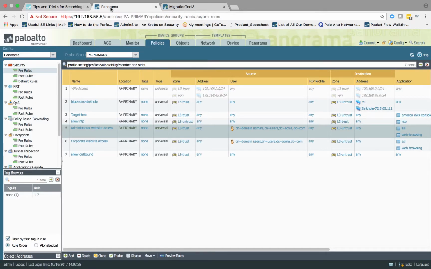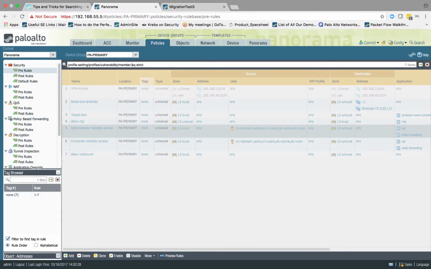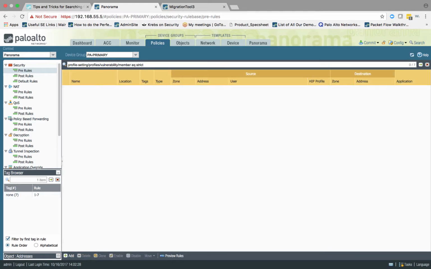So let's take a look at how this actually works in real life in production. I've got a Panorama box here, and this will work the same with either Panorama or the next generation firewall when we're doing searches across security policies. You'll see that I've put the syntax up here. And instead of using EQ for equals, I'm using NEQ for not equals. Now I've got a total of 7 policies. And if we switch this over to equals strict, you'll see that none of them match the strict profile. None of them are using it.